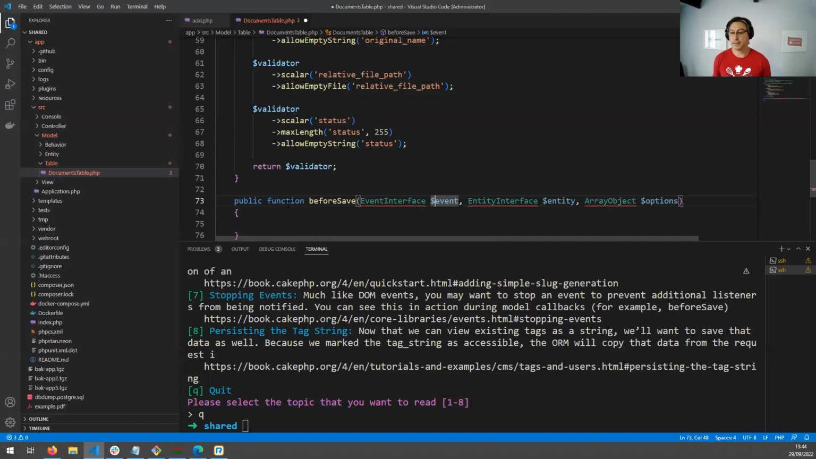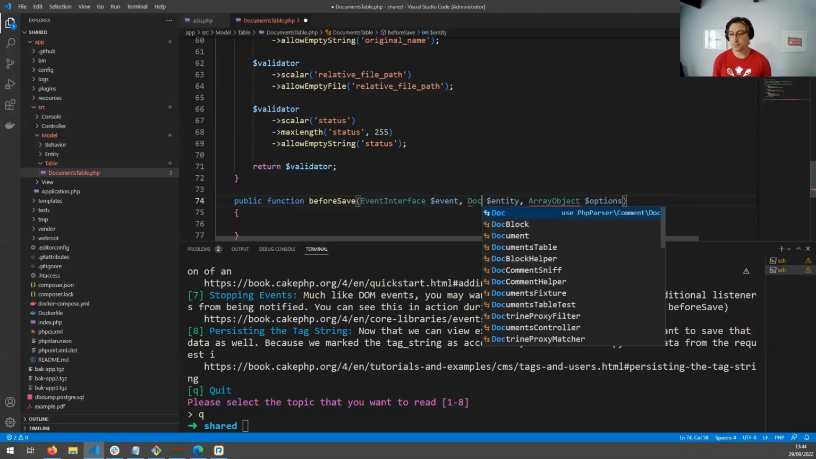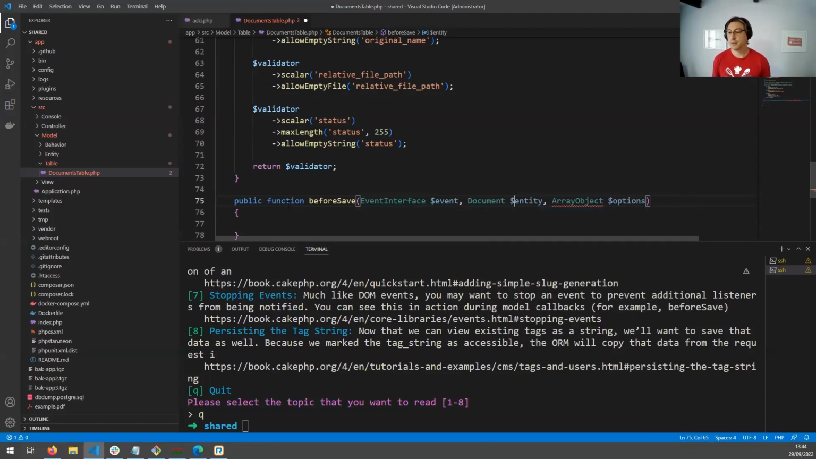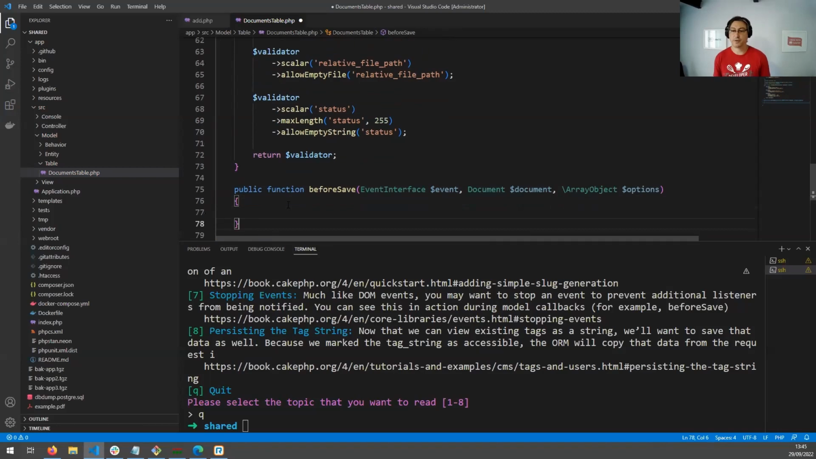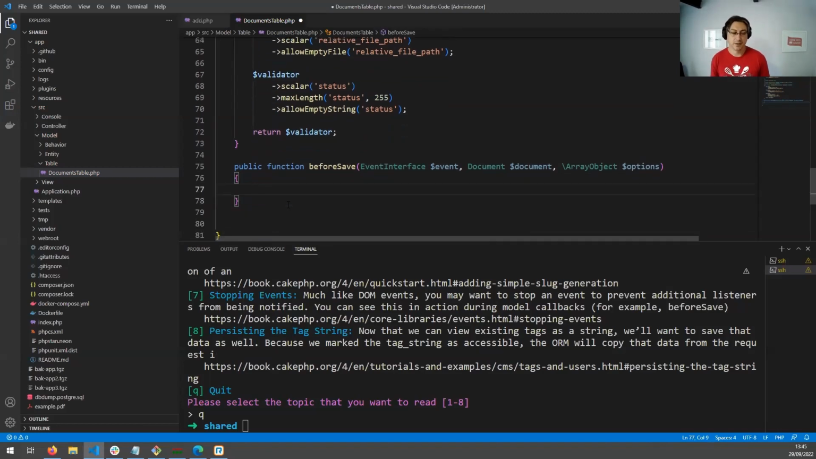Then I need an entity interface. I need an entity. In this case, I know it is a document, so I'm going to call it document. I find this way easier to read inside of the function, so I usually try to do it this way. And then we have an array object for the options. So that would be the beforeSave. So what are we going to do? If you remember, we have check questions.